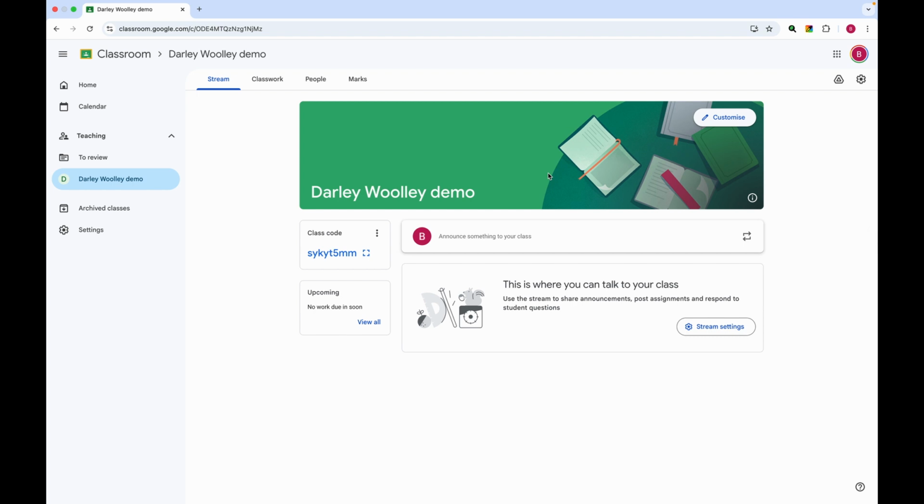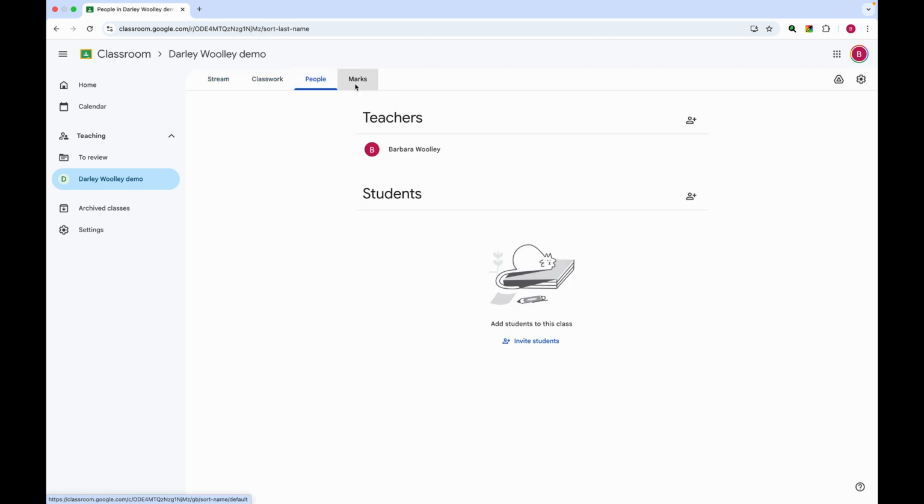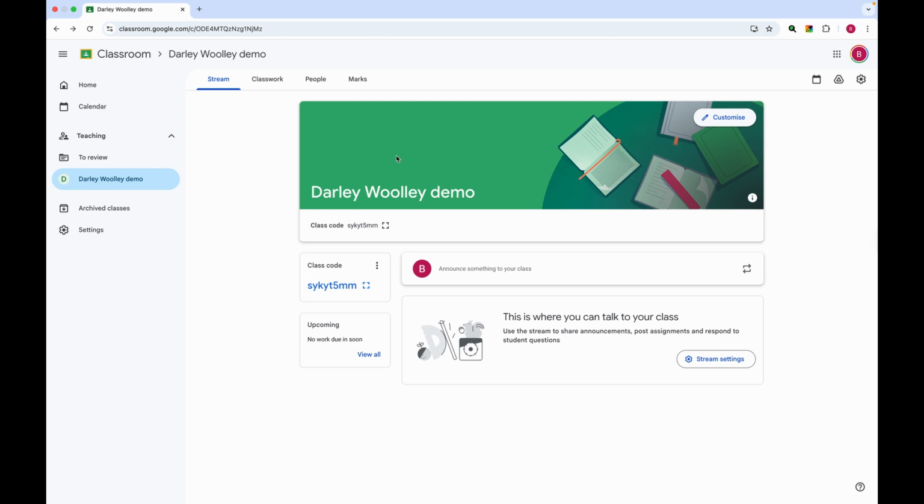When you create a class, you're going to have these options pop up for you. We have the first option, which is stream, the second option, which is classwork, and then we have people, we have marks. After successfully creating your class, this is how your classroom is going to look like as a teacher. You have the name of the class, you have the appearance of the class, and you have the class code that students can use to join your class. And then you also have this particular side which you can use to share announcements, post assignments, or respond to student questions.